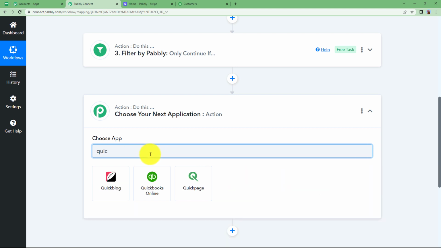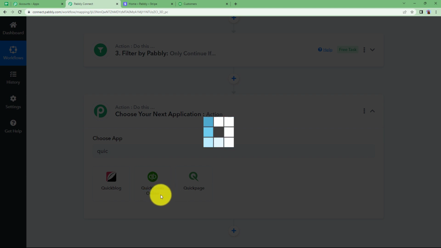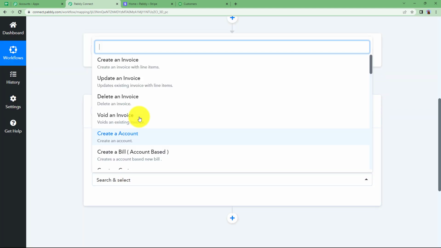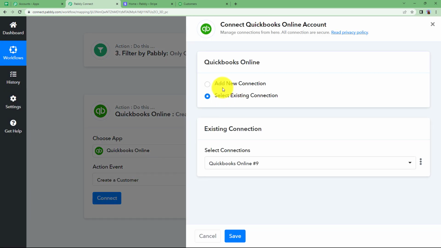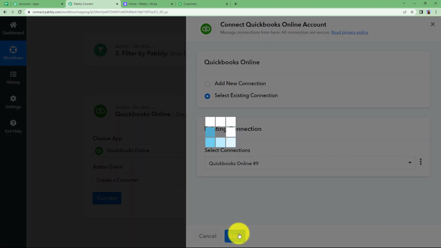So now choose your action application in QuickBooks and the event over here will be create a customer. Click on connect, and now you don't need to click on add new connection because we have already connected QuickBooks once. So now select existing connection and click on save.